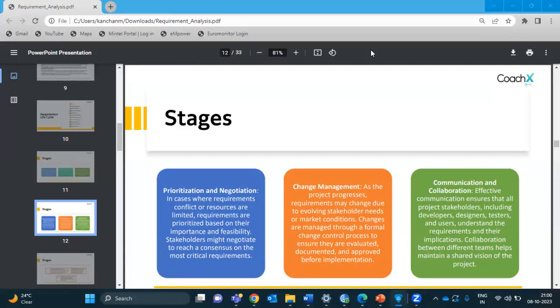Prioritization and negotiation. In cases where requirements conflict or resources are limited, requirements are prioritized based on their importance and feasibility. Stakeholders might negotiate to reach a consensus on the most critical requirements. So do you want to elaborate in your own words? What have you understood from this? Yeah, ma'am.